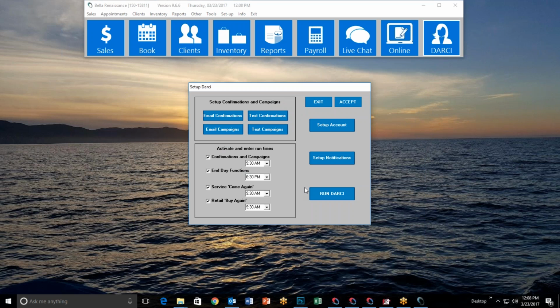But we've defined her 5 jobs. Now that we've done that, we need to tell her what jobs we want her to do and when. And that is controlled by these boxes here. So confirmations and campaigns. Do I want her to do those? Check the box. End of day functions like sending my staff their schedule for the following day or sending myself the closing report, things like that. If I want to do my end of day functions, check the box. Service come again. If I've got come agains set up with DARCI, check the box. And my buy agains. If I have got the buy again set up, check the box.